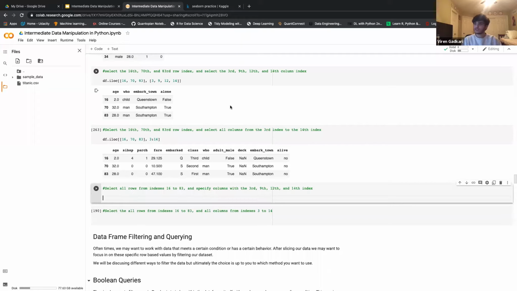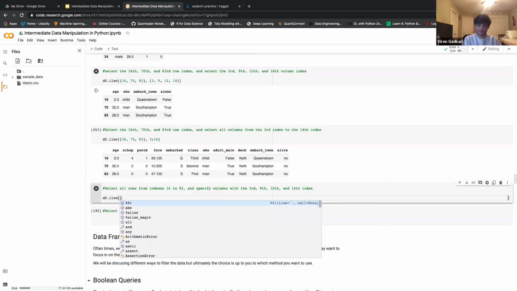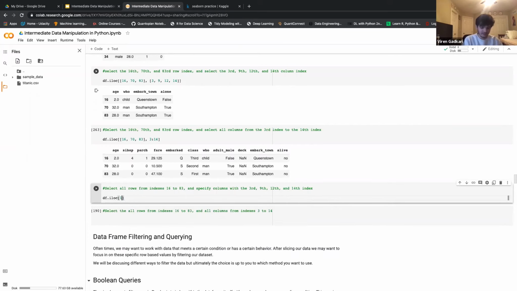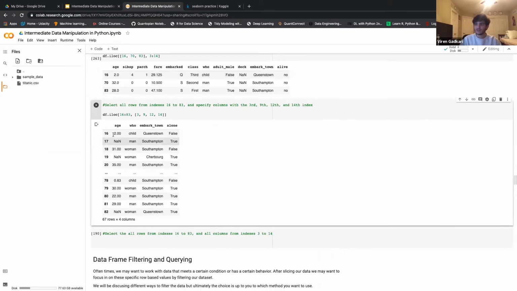So let's select all rows from 16 to 83 and specify the columns at the 3rd, 9th, 12th, and 14th index. So let's do df.iloc, 16 through 83, right? And then the columns with the 3rd, 9th, 12th, and 14th index. So we're passing in a list: 3rd, 9th, 12th, and 14th. And when we return that, we get our sliced data frame.